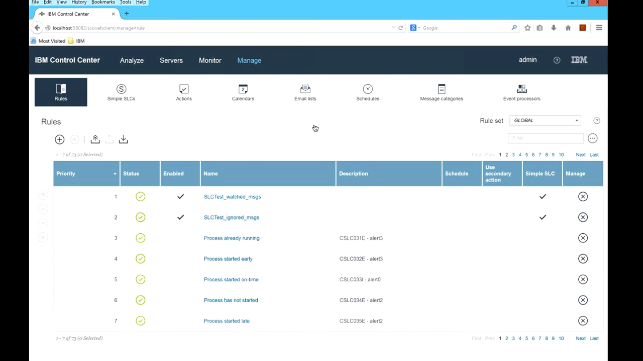Now, there are a number of rules out of the box. You can customize those very easily, and it's very, very easy to actually create your own. It's just a matter of adding a new rule and then linking it to other artifacts. So we've got all of our artifacts that we're going to be configuring here. We've got our rules, the SLC, service level criteria. These are the configuration artifacts for setting up watches for when something is supposed to happen in a given window or time frame but doesn't. We've got our actions, we've got calendars, email lists, schedules, and so on. So the best way of showing those is to actually just start to create a rule.